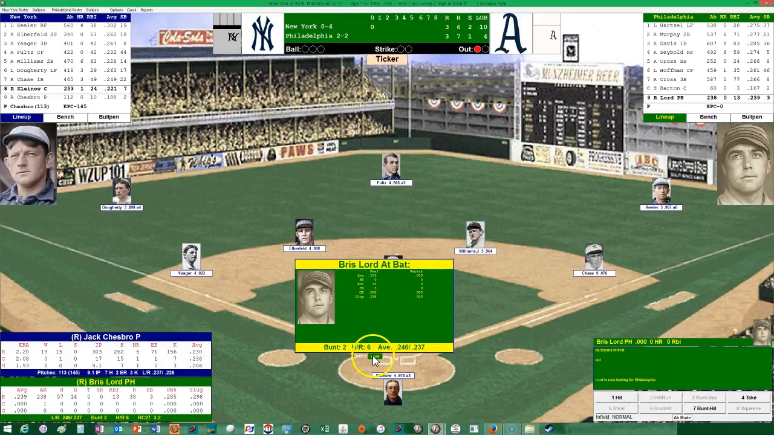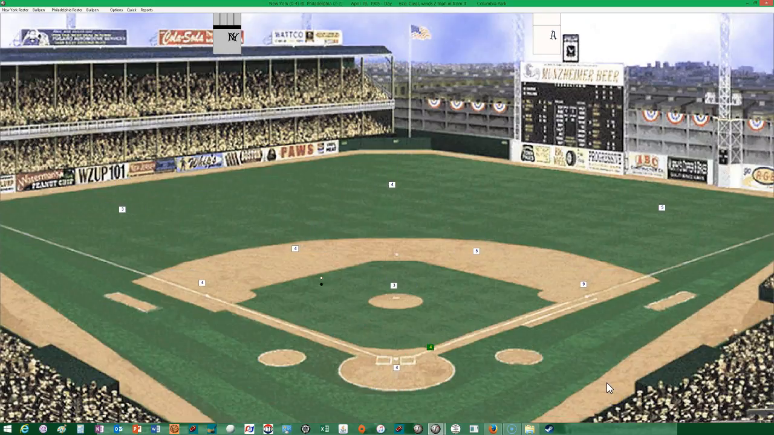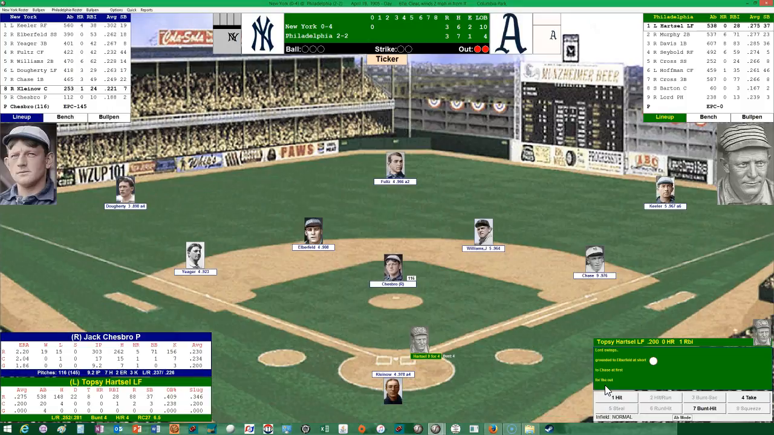Alrighty. So Briss Lord comes in. He's had 1 at bat and no hits. So this is his second at bat of the season. He's a .239 hitter, 13 RBIs, no home runs. Here's the pitch by Chesboro. Grounds to short. And they get him. So 2 up and 2 down here.